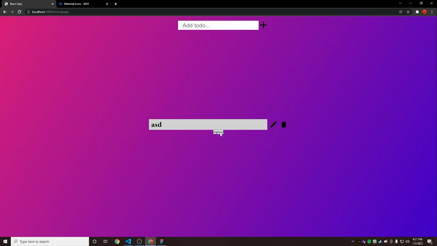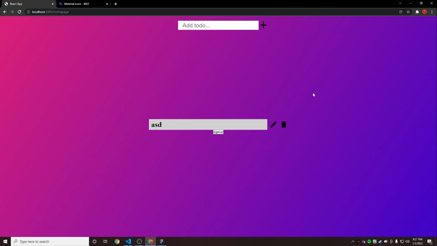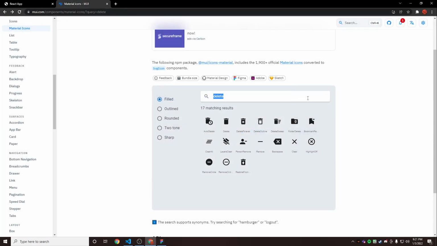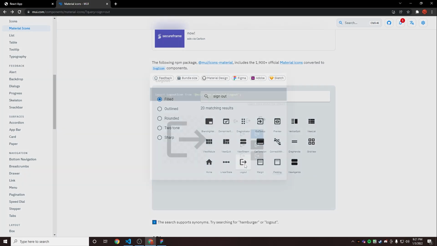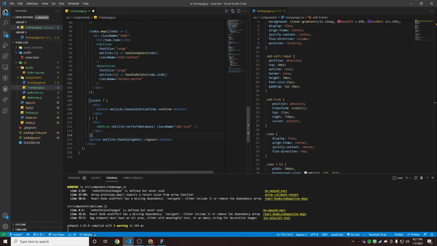And then this sign out, I want it to be right here, right? Actually, this todo, I want it to be right here, sign out. So let's look for an icon called sign out. So just flag out right here. Then we can just say sign out. It's going to be like this. Sign out, and then for onClick, cut that, and then paste that here.